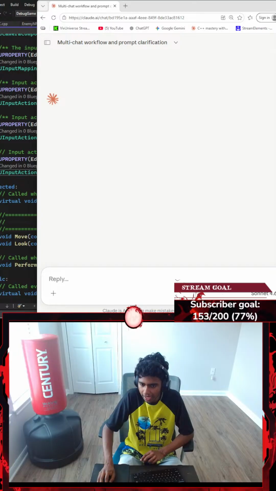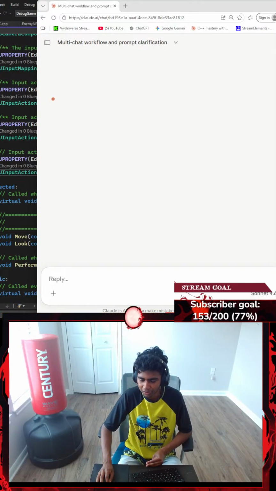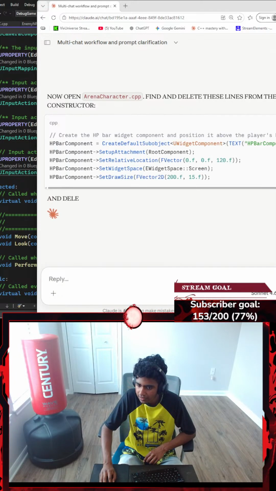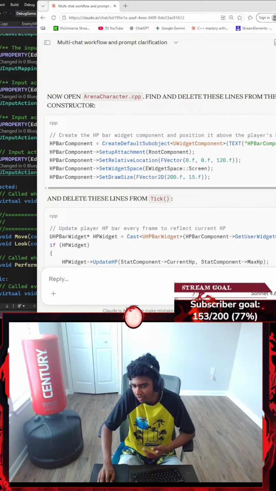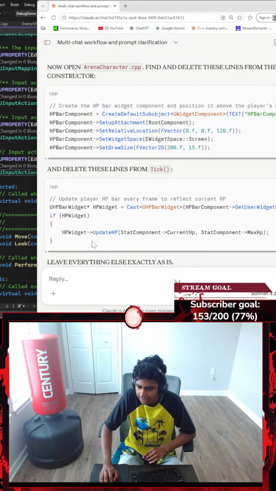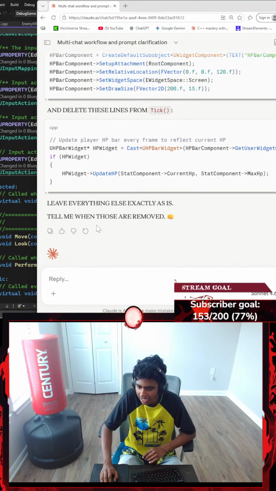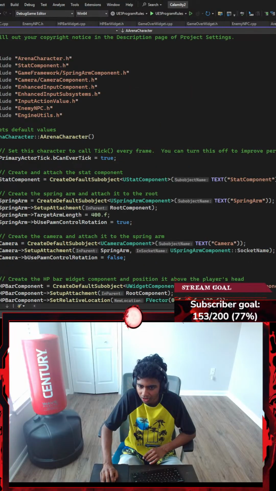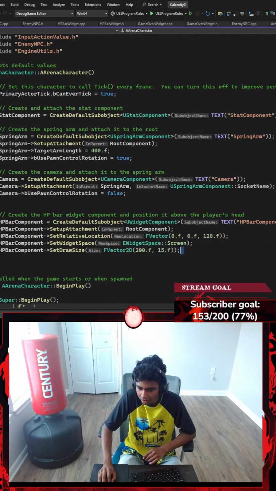And guys, this is so much better, just saying done and it's over rather than spending a lot of tokens here. Now open the C++, find and delete these lines. Okay, from the constructor, that makes sense. And delete that from the tick. I know exactly where these lines are because I added them last stream. I'm glad that it's not been like 3 whole streams since I did this stuff.